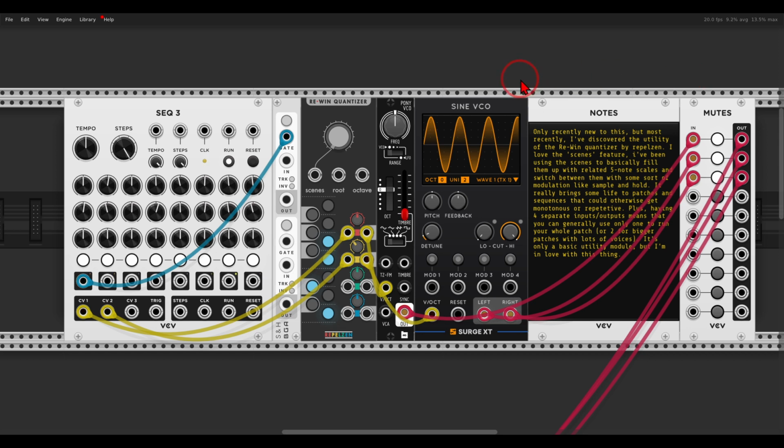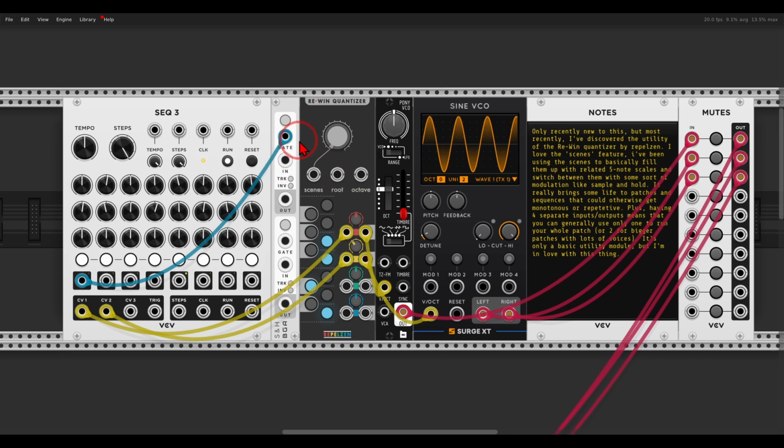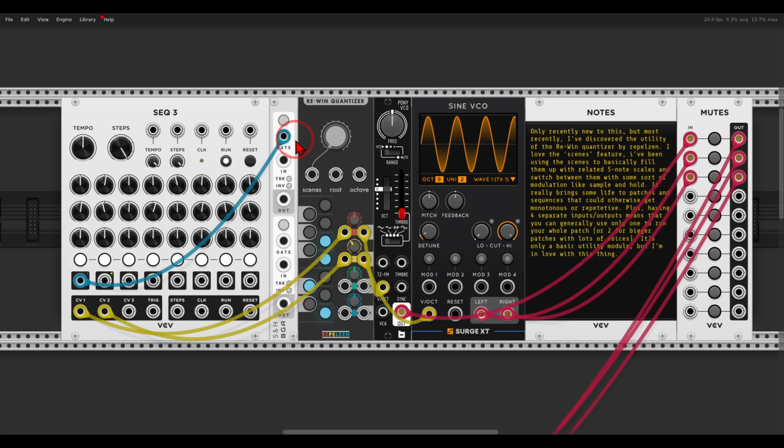I have here 2 voices, one with the Pony VCO and one with the Sine VCO. They are being quantized by ReWin. The sequence is coming from the Sec3, and I have a few scenes saved. I'm going to use a sample and hold to move between these scenes, and the sample and hold is getting a trigger or a gate from the first step output. So with each cycle, there's a chance we will get a different scene.